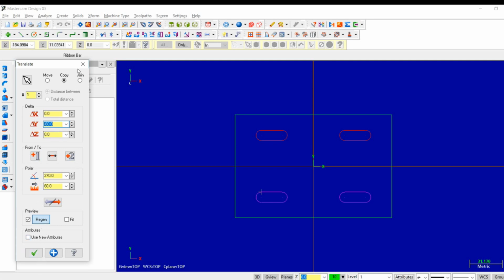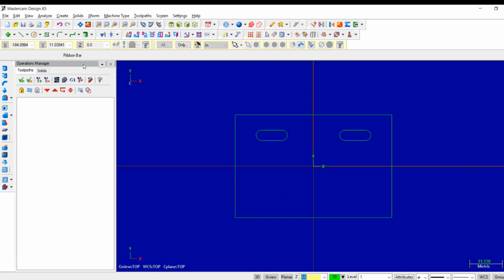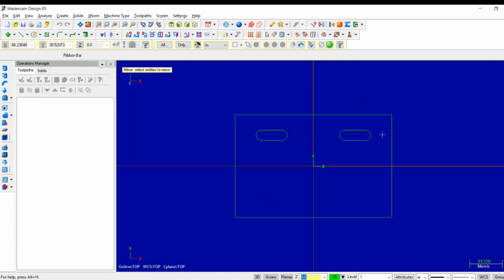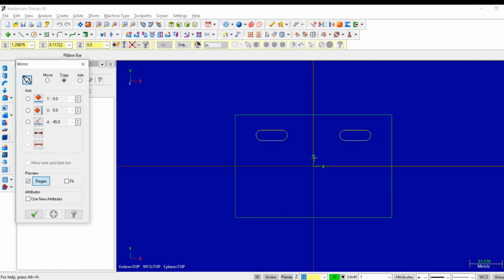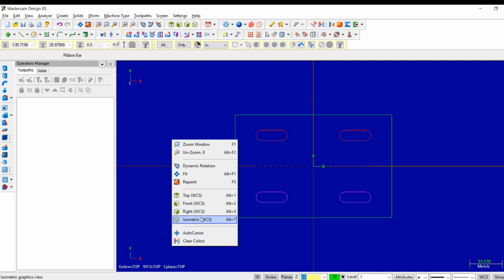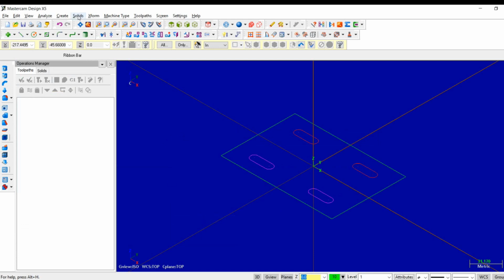So now I will use another command. Just cancel this translation command. Again go to XForm and use the mirror command. Similarly, drag to select the objects, press enter, and I have to mirror these geometrical components along the y axis. So click on the y axis and OK. So this is the complete geometry.